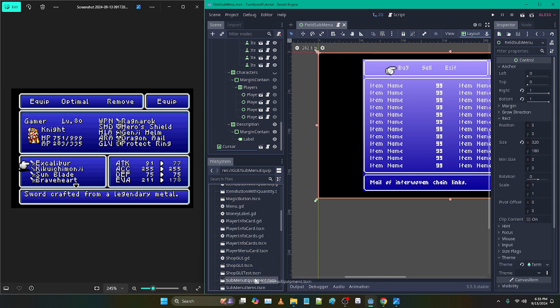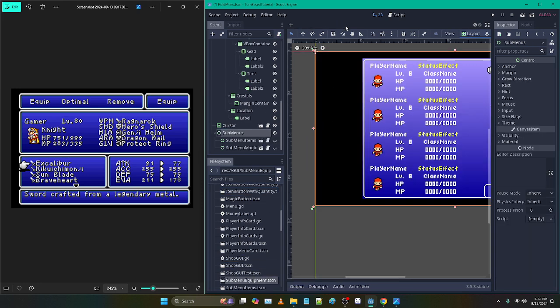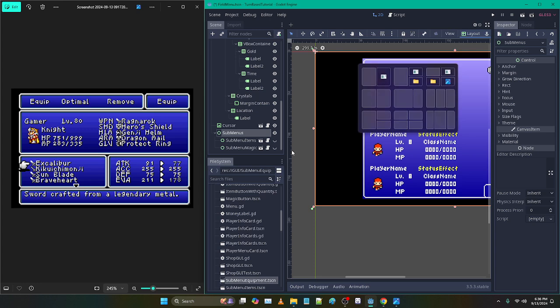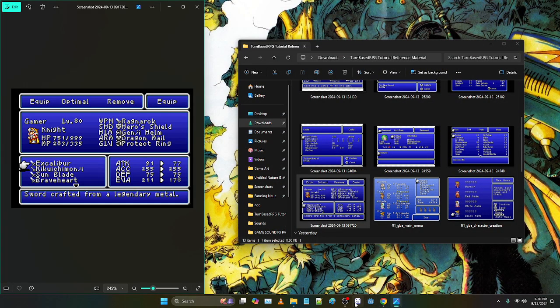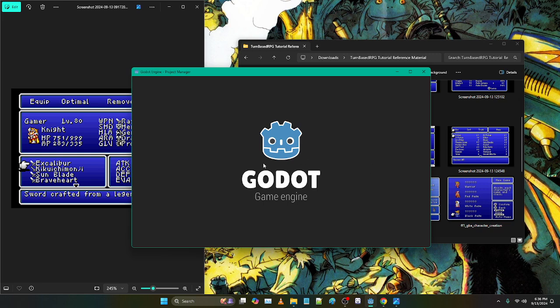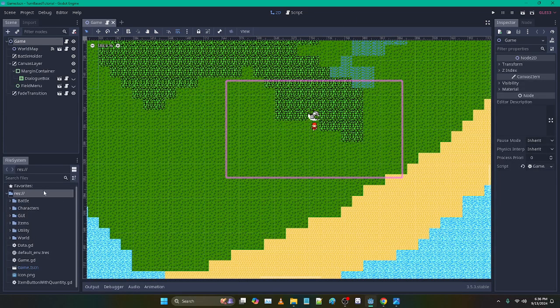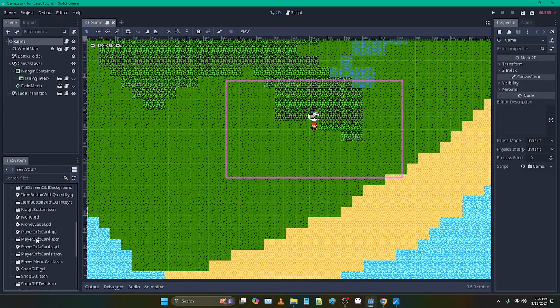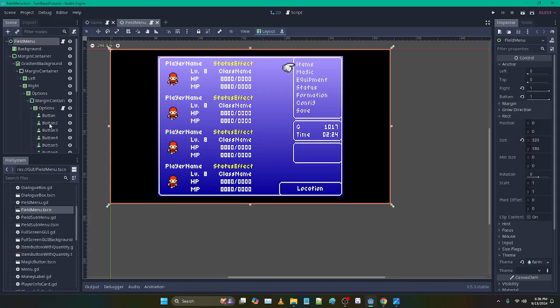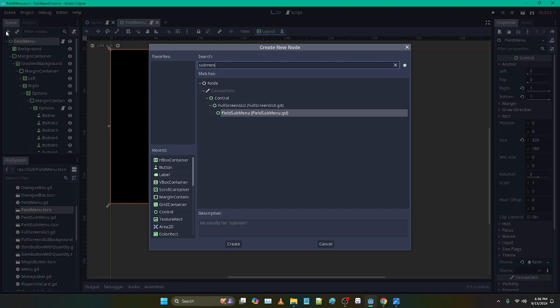Am I in the wrong thing? Field submenu. I am. Can't see my... The hell? Did it just crash? Oh, that's great. That's why I save a lot. I'm always hitting Control S. Yeah, we lost that whole submenu.